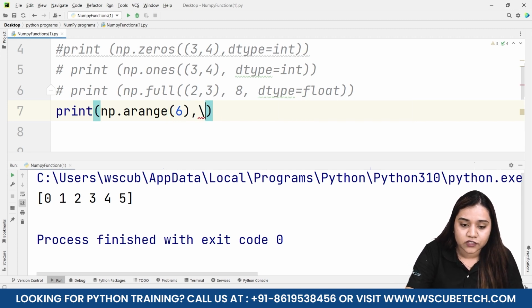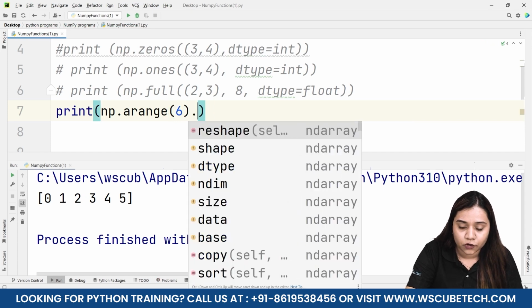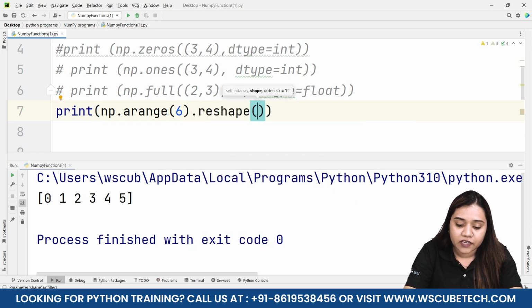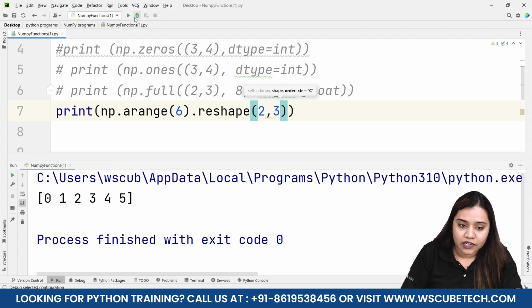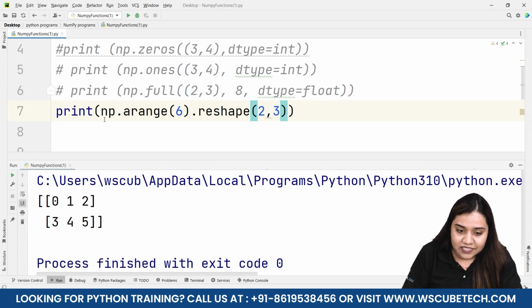So what I can do, instead of putting a comma, I'll be putting a dot over here and the reshape function. And here we can pass the number of rows we want. So I want 2 rows and 3 columns. And as soon as I run it, I'll obtain this same value. That means I'm not making any changes with the data, but I'm just giving it a shape over here. For that, I'll be using reshape, and I have obtained over here 0, 1, 2 and 3, 4, 5.